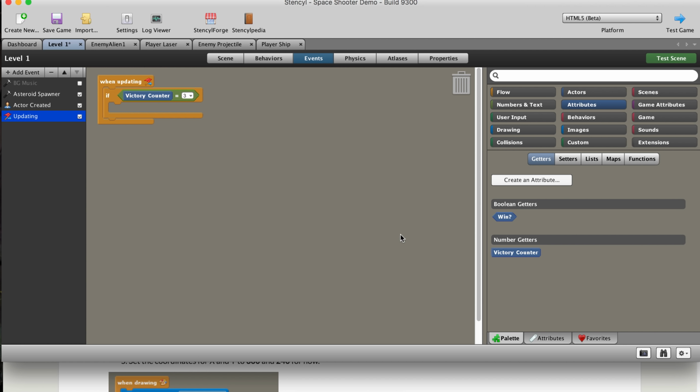And now we've got another one here, and you can see it says Boolean getters, and we've got Boolean setters, and there we are. Okay, and we're going to now go here to setters because we want to set the statement, and we're going to set this one here, set win to blank, and we're going to put that right here.